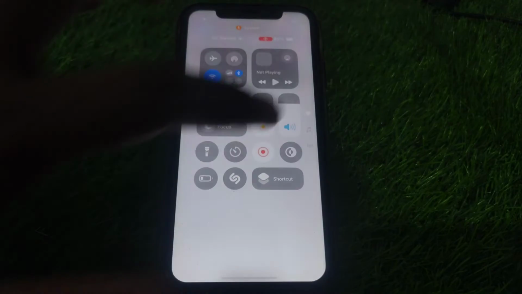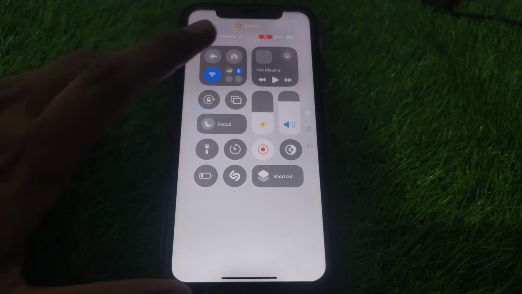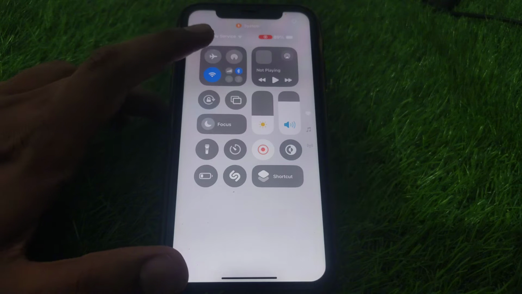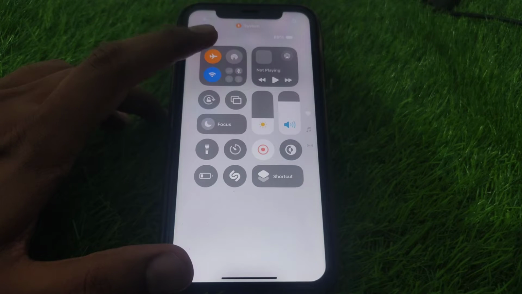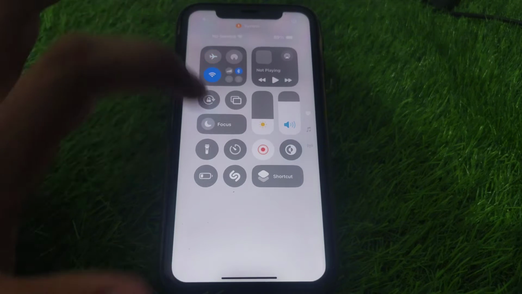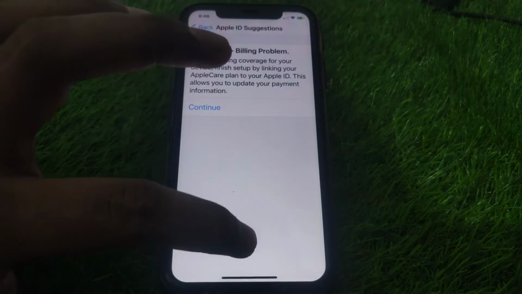First of all, you have to make sure that you are connected to a proper Wi-Fi and internet connection. After that, simply turn on airplane mode for some seconds, and after that, turn it off again. You can also restart your Wi-Fi router.